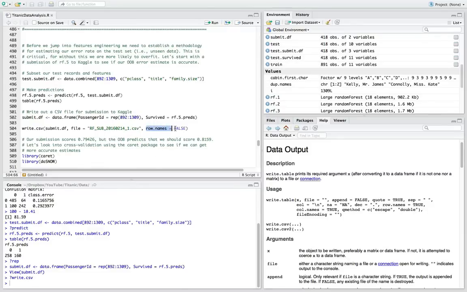Now this is important because this parameter here is you don't want any row names. Basically what it'll do, if you leave this off, the default value is true, as you can see over here in the help system, and it's going to add an additional column and put row names in there, and you don't want that.